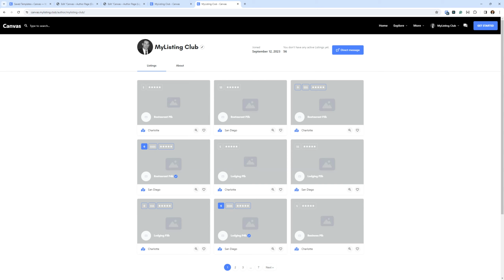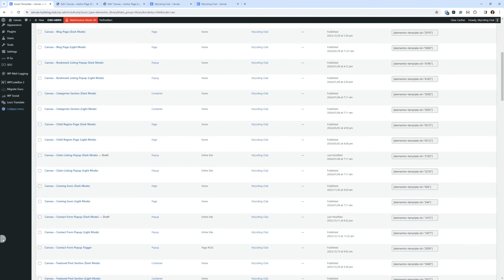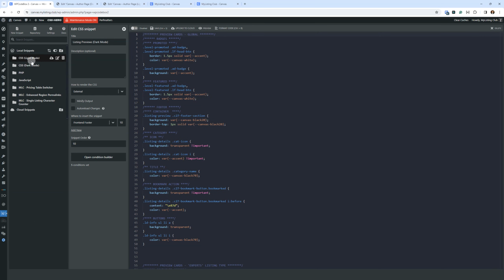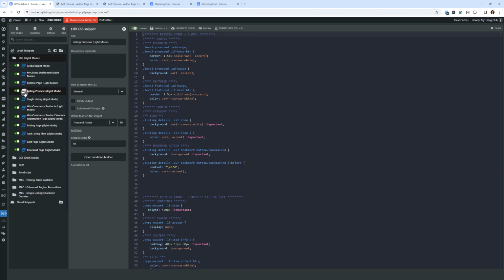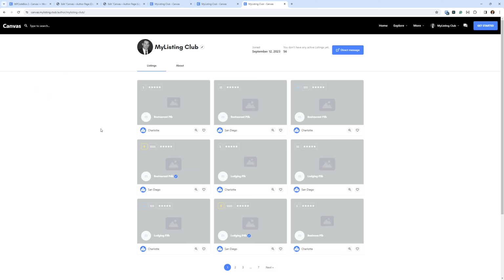But as you can see, it's a very basic design. If I actually take this even further and go into WP Code Box and toggle off the listing previews CSS package, let's look at this even more. So let's break this down again. We'll do another duplicate tab. This is what you get out of the box.